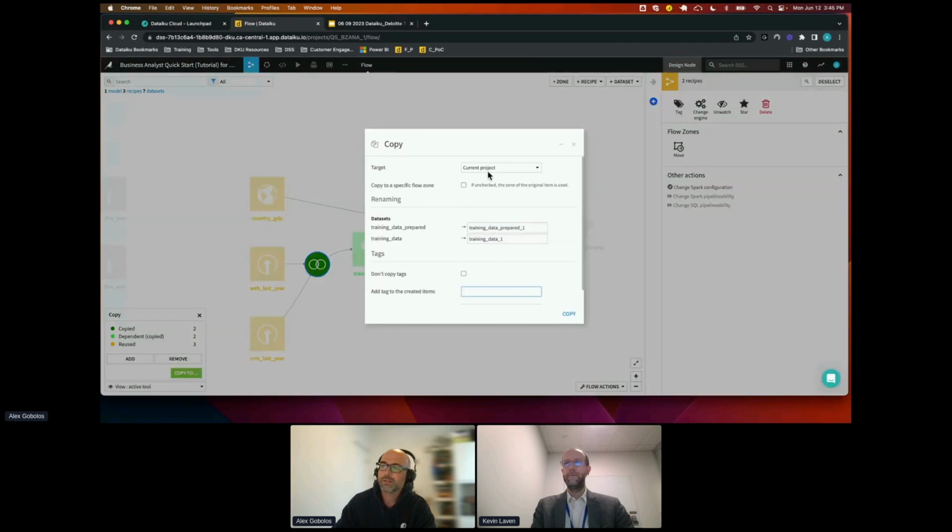And you can see here it says set my target to the current project. That's great. I'm going to rename this to scoring data prepared and scoring data. And so I'll have 2 new data sets that have been created out of this to replace the existing ones, but I'm going to switch it over to use a different source.